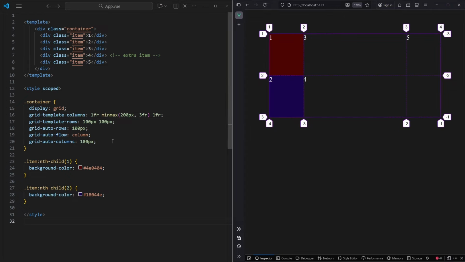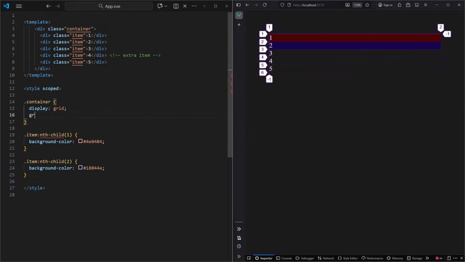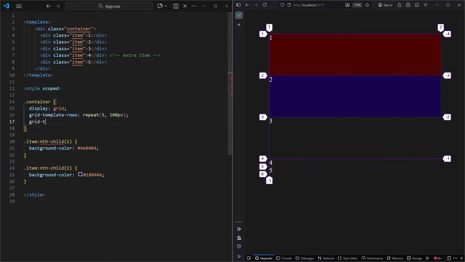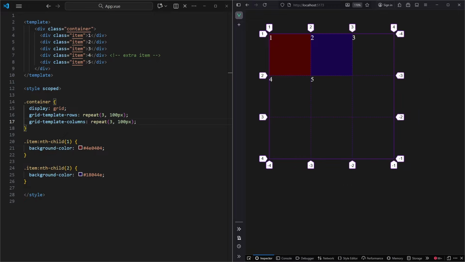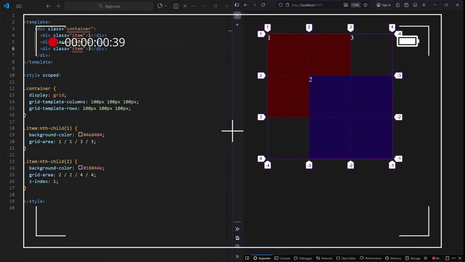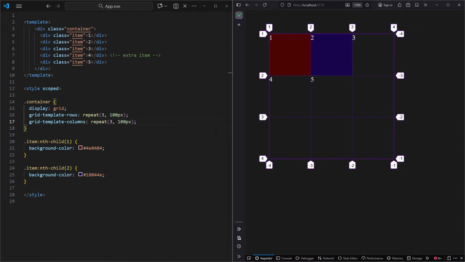The repeat function. Repeat lets you define how many times a track size should be repeated. It takes 2 arguments, the number of repetitions and the size of each track. For example, here, that's exactly the same as before, 3 rows and 3 columns of 100 pixels each. But now it's cleaner and easier to edit.